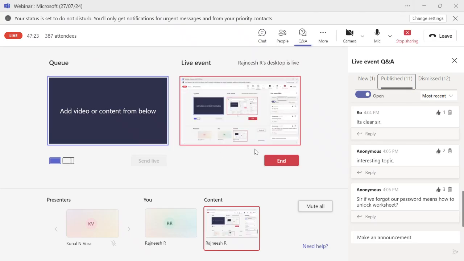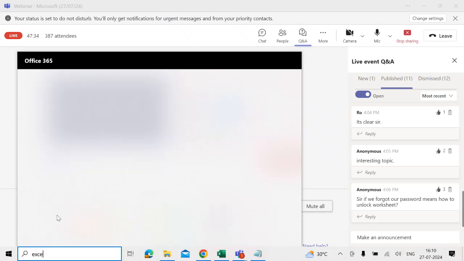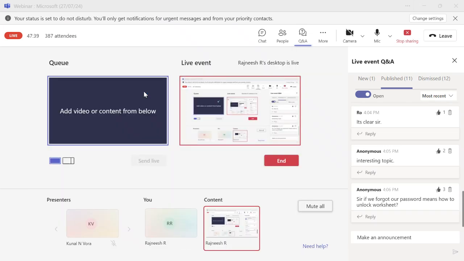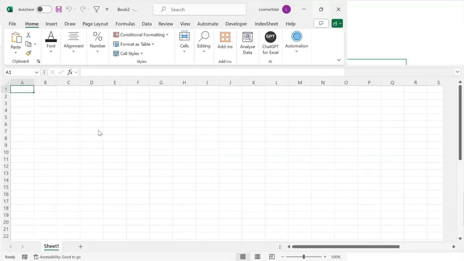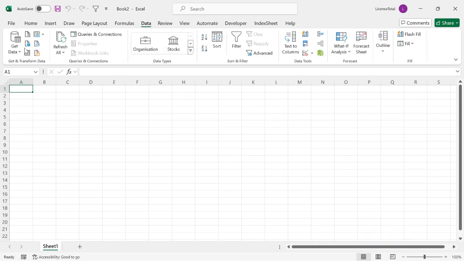Okay, I'll open up a new Excel file where I'm going to import the table from the PDF file. All right, this is where I'm going to add my PDF file. So I'll go to Data and click on Get Data.